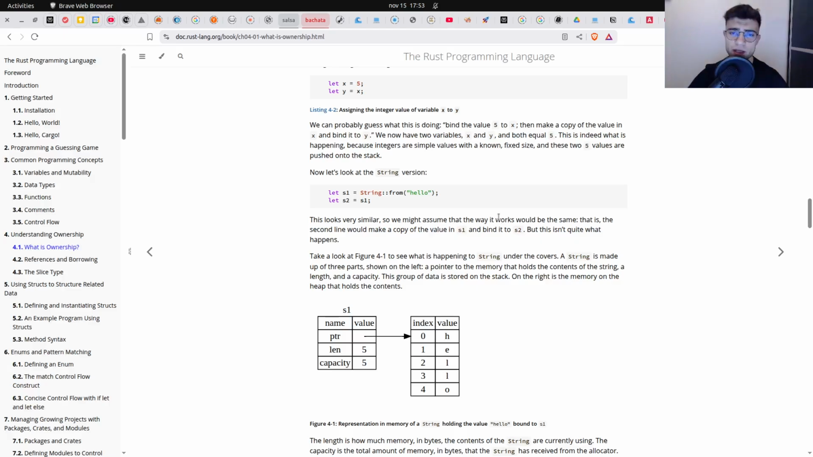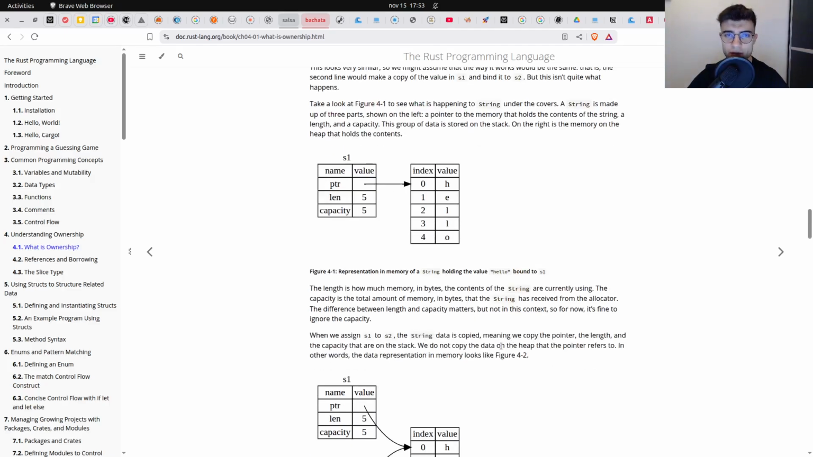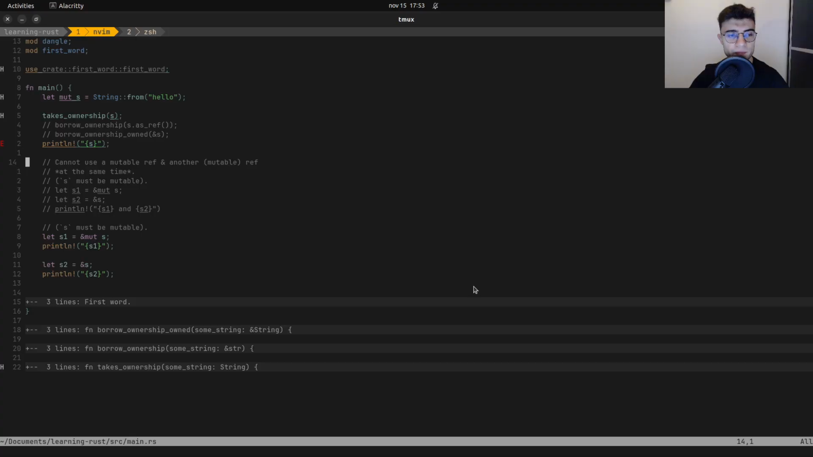I have essentially copied some of the snippets from here, and I'm going to try to explain this in my own words. I think this could be beneficial, at least for me. So at this line, essentially what is happening is that a string is allocated on the heap. The distinction between heap and stack allocation is very important, and in this case this string is allocated on the heap, meaning that its size can grow.